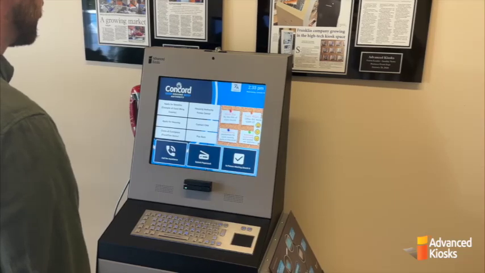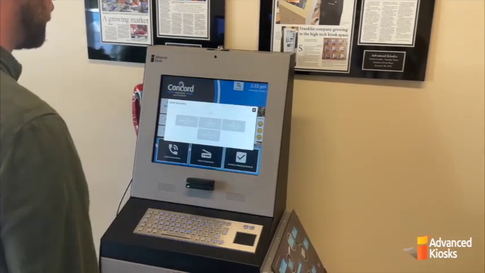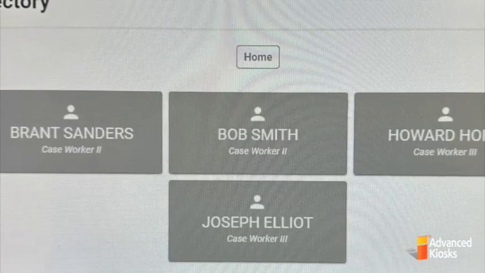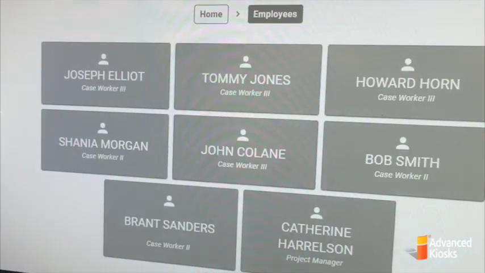Okay, let's make a call. Now we're seeing a staff directory. This is all customizable for your office. Rather than using people's names, you could label the button by need. These contacts can be individual lines, departments, or call groups.